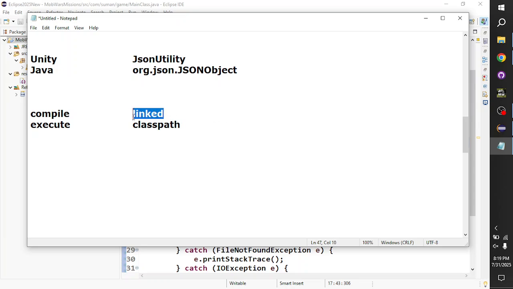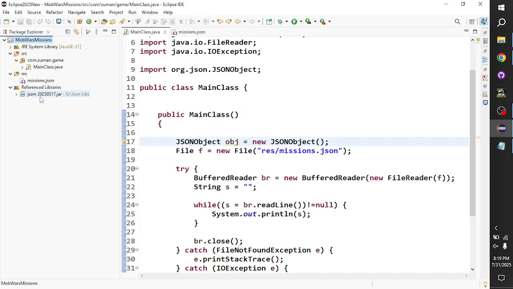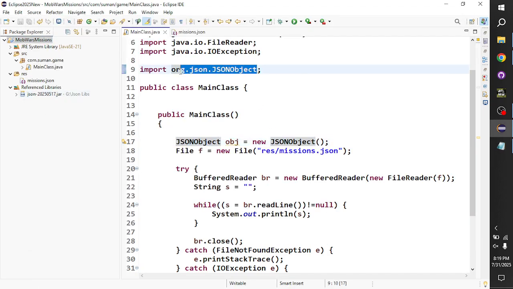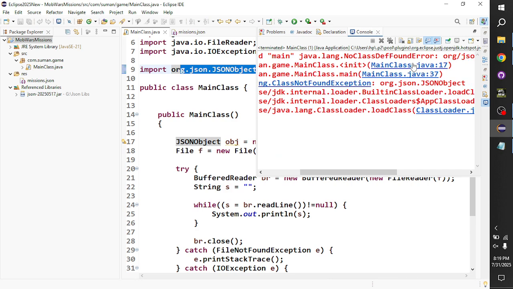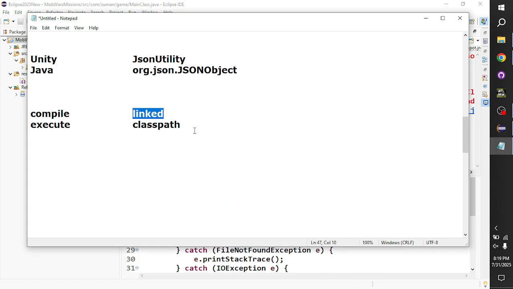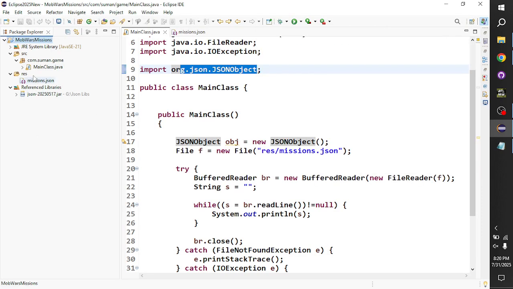I linked it. See, it is here in the referenced libraries. This is why I'm able to call the class. But when I try to execute this, it runs into errors, because there is no class path to execute. So this is the second link that I have to provide. So how do I provide this?